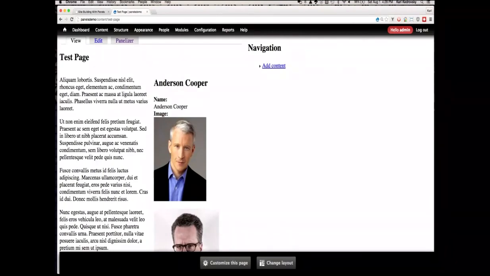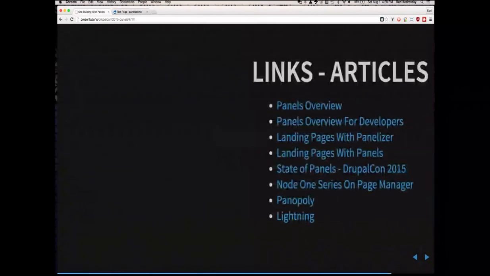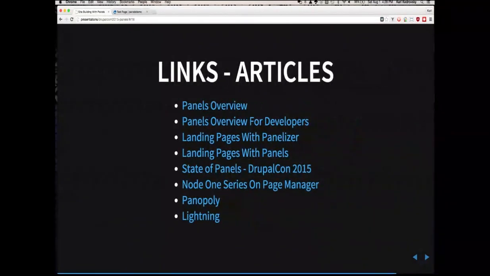If you want some additional information, those are all of the modules I'm going to go through. I'll post a link to the presentation on the Drupal.org site for this talk, and I'll have all these links in it. There's a whole bunch of articles that I found really helpful. Here at the top, the overview for developers and landing pages with Panelizer are really good. There's a state of panels from DrupalCon 2015, which is good if you want to understand where things are headed in the panels ecosystem.